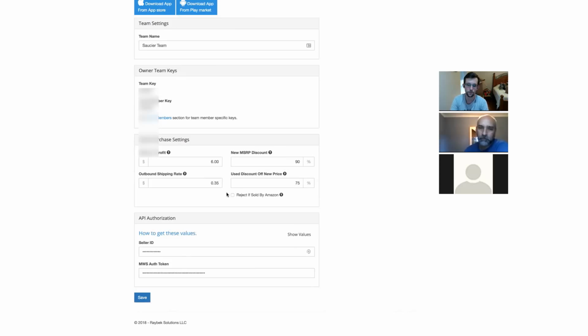And then if you refuse to compete with listings that Amazon is on, you can hit this little button right here and reject it if it's sold by Amazon. We do compete with Amazon because our parameters are such that if we have to adjust our price point, we can beat Amazon's price and still win the buy box.